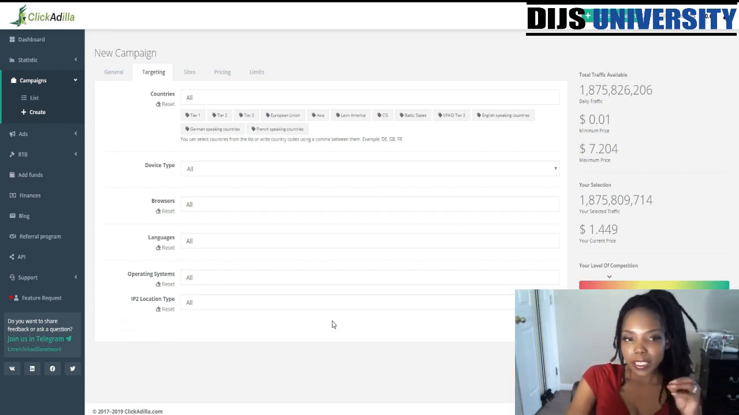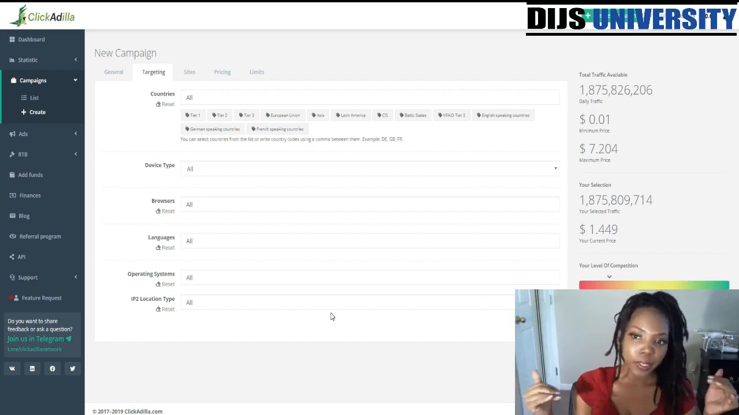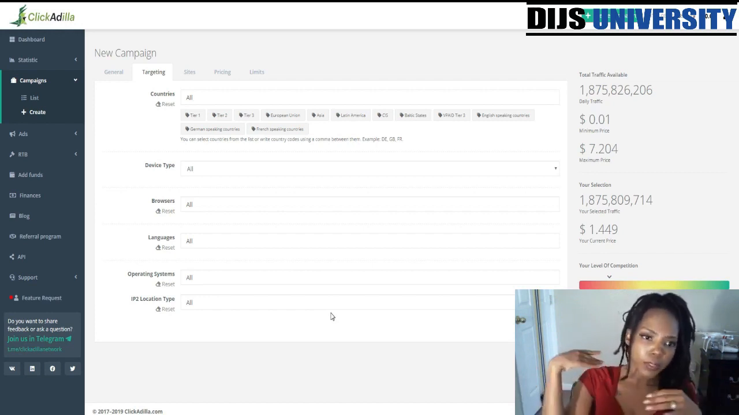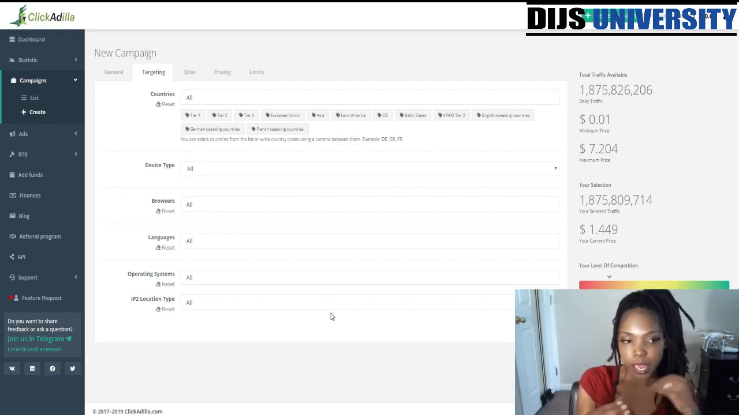So Clickadilla is already checking off most of the boxes for me when it comes to their cost per click. I'm going to dive a little deeper and see how I can get the competition into the green. As far as their targeting, their feature requests and their support, I do like that. And then also the dashboard, it's easy to navigate.